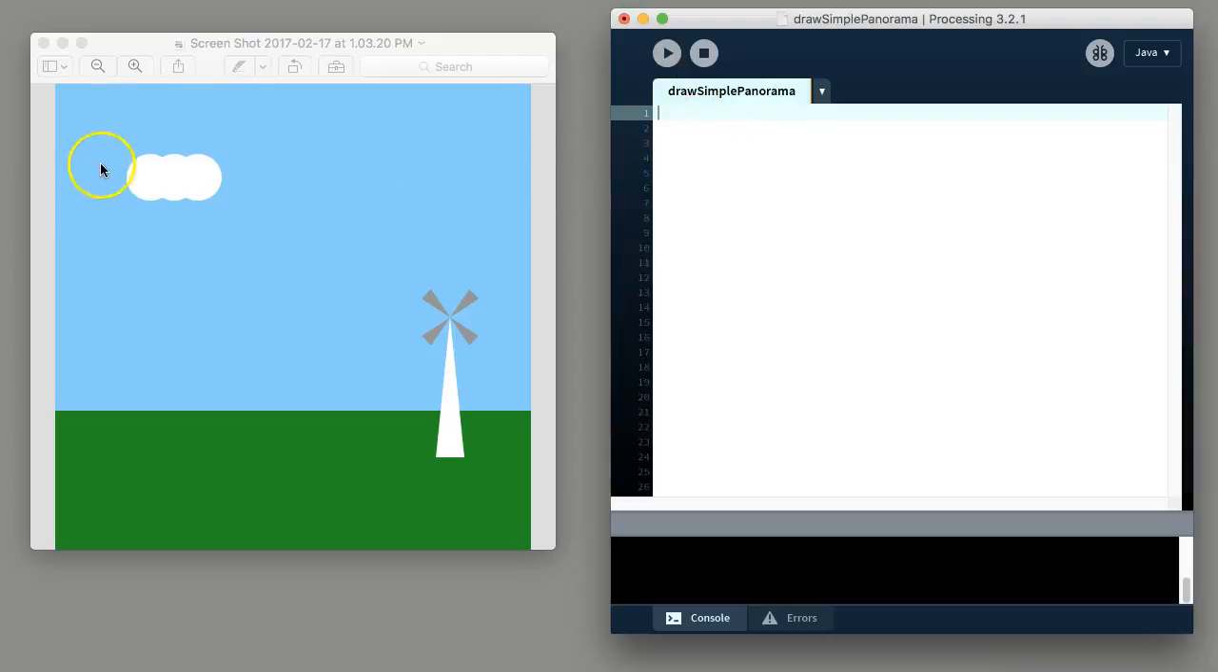First, in this picture we see a blue sky, we see a cloud, and we see a green field as well as the windmill over here. And of course, you see how big the canvas is. We can start by drawing the canvas, and the size of the canvas, as usual, we're gonna make it 500 by 500.